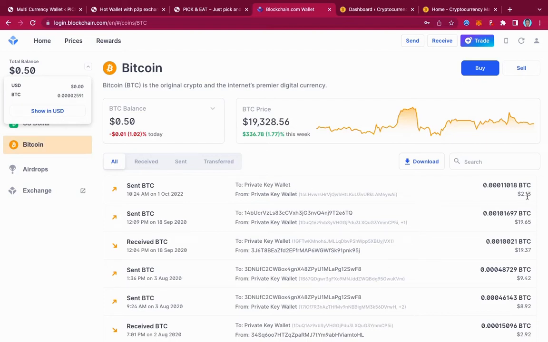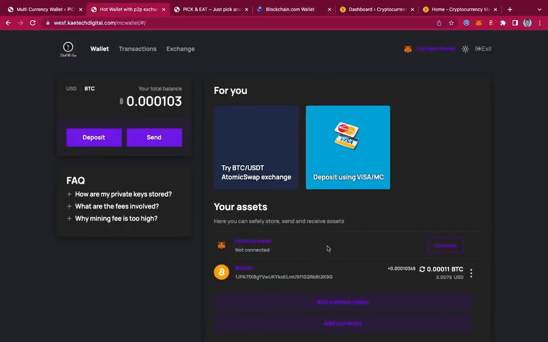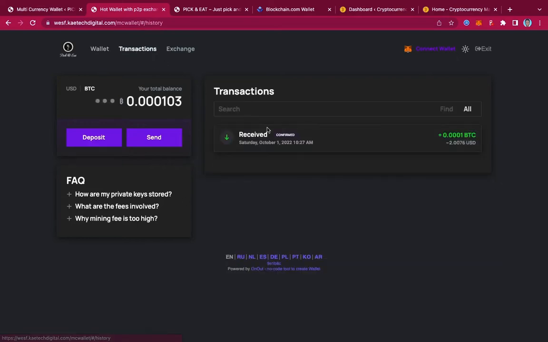I sent $2, and the fee was 1.13. I wasn't having much in it. I just wanted to use it to test, and I was able to check it and test. Now it came correctly. So if you see the transactions over here, you can see that I received this amount of money, and that is confirmed.